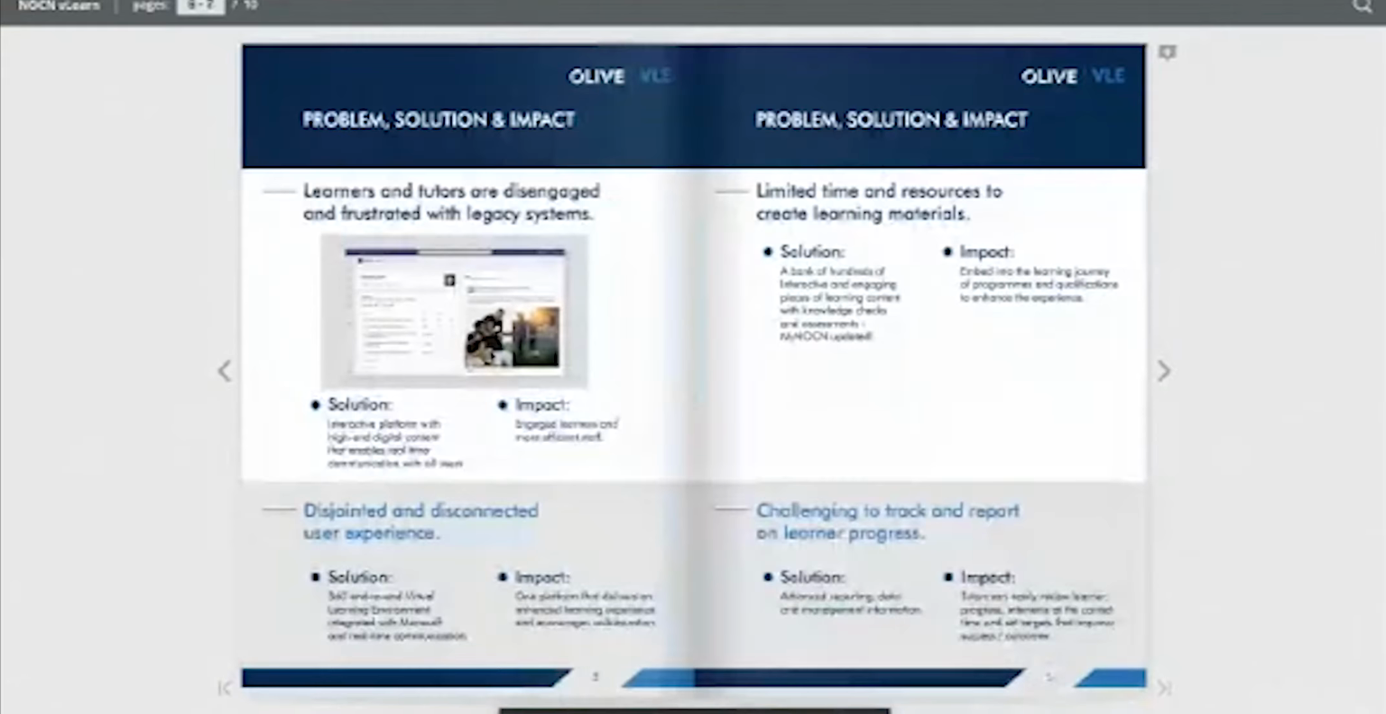In terms of a little bit about the problem, solution, and impact, one of the main problems we see is learners and tutors are disengaged and frustrated due to legacy systems. So the solution is the interactive platform and high-end digital content that enables real-time connection with all users, and the impact of that is much more engaged learners and more efficient staff.